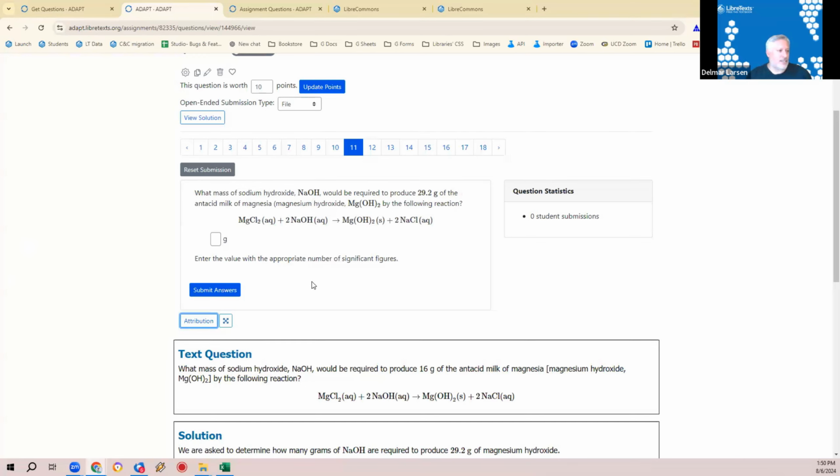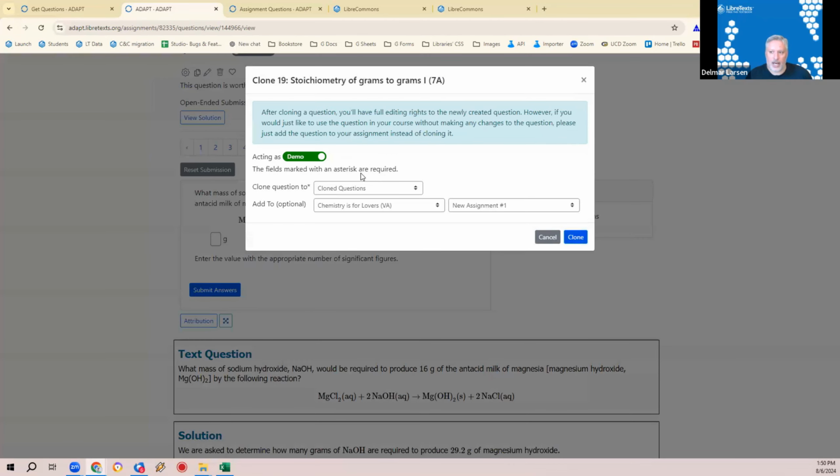So I'll just use this question as an example. Let's say I like this question, but I want to change something. I want to change that number to something else. So assuming it's not algorithmic, and I can look at the code to see that. This little button right here is the clone. This gives you the ability to make a copy of this question where you are the owner, and you have the ability to edit it as needed. So I do this, and it's going to copy that question.